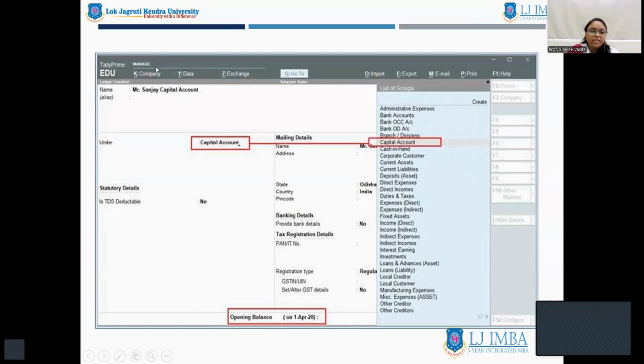Now over here, let's take an example: capital brought by Mr. Sanjay into the business. Mr. Sanjay is bringing the capital. So what will be our journal entry? Bank account debit to Mr. Sanjay's capital account. So when we are creating the ledger, the name of the ledger will be Mr. Sanjay's capital account. Capital is being brought into the business, so the grouping will also be capital account. After that, you will add the other details of Mr. Sanjay, and after that, you will save the ledger.